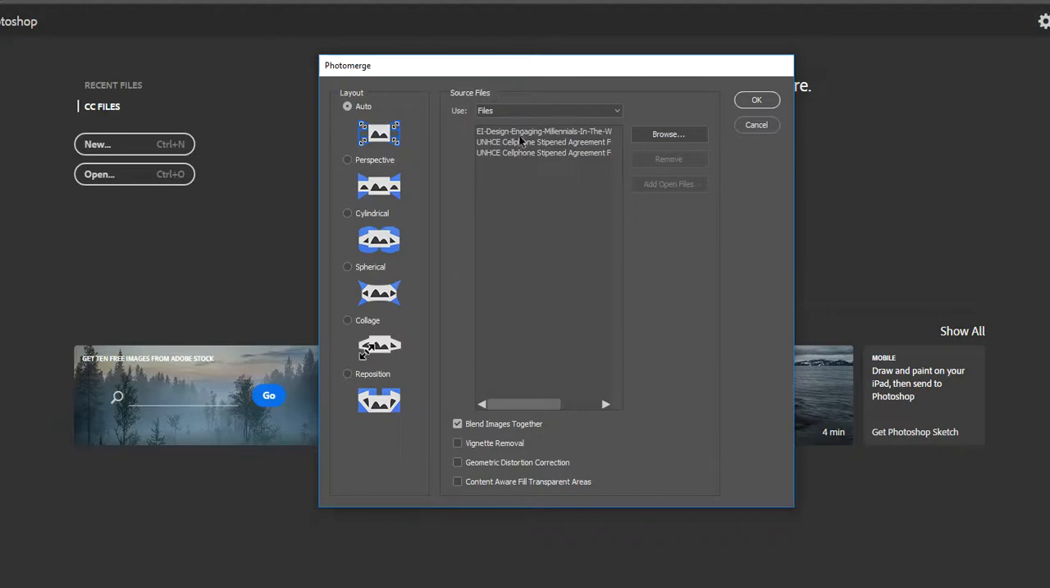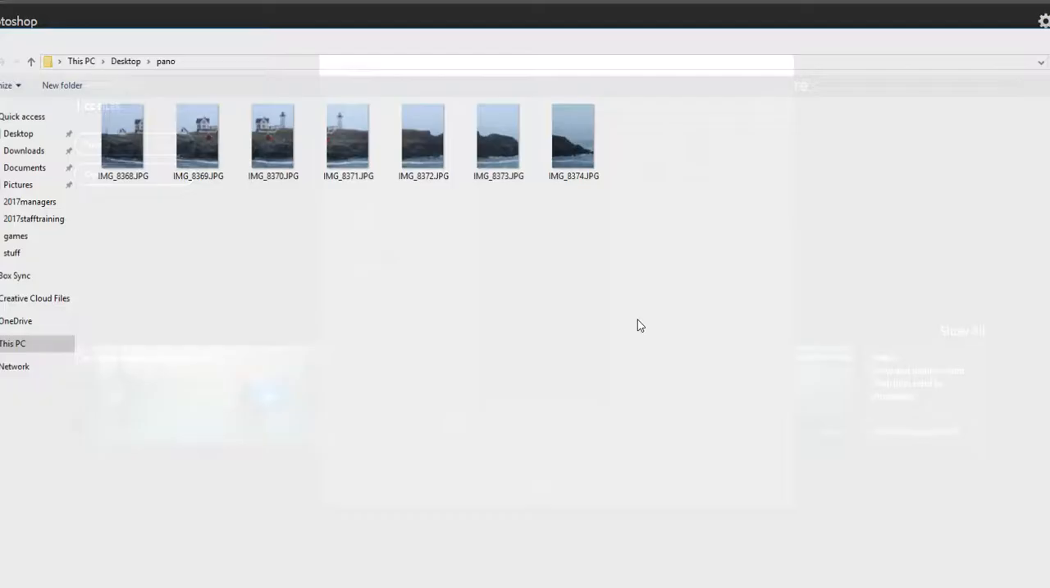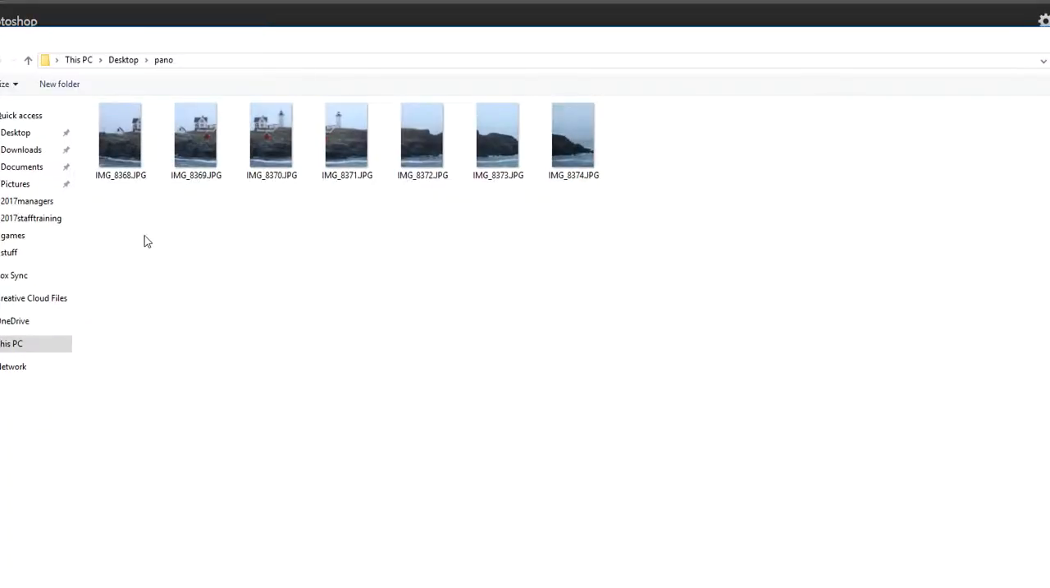And then in the source files, for some reason it keeps populating with these 3 documents, which I definitely don't want. So I just clicked the first one, held down the shift key, clicked the third one, and I'm going to click remove. And I'm just going to leave it to blend images together, and then I'm going to browse to the files. Now I have these files that I put together earlier, and I suggest you do this.